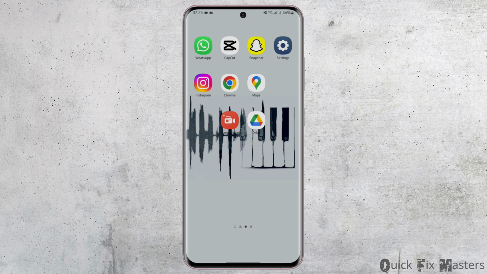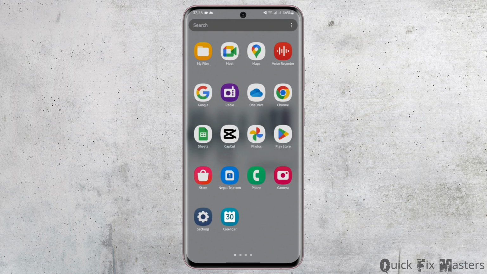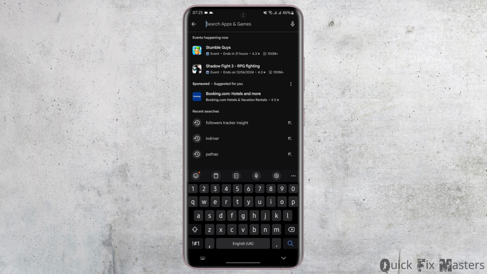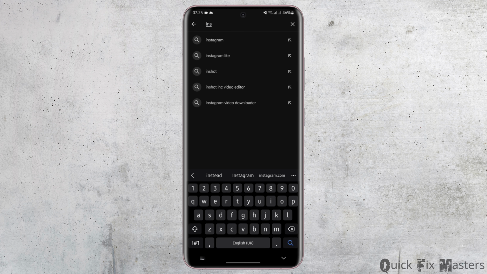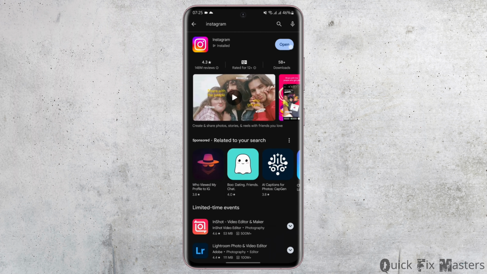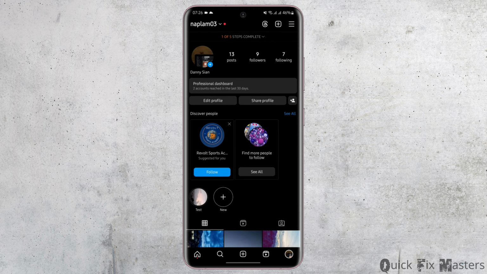First of all, make sure that you have updated your Instagram app. Head over to your Play Store and at the top search bar, type in Instagram. If you see update sign, tap onto update. Open your app once you have updated it and get logged into your Instagram account. From here, tap onto your profile.